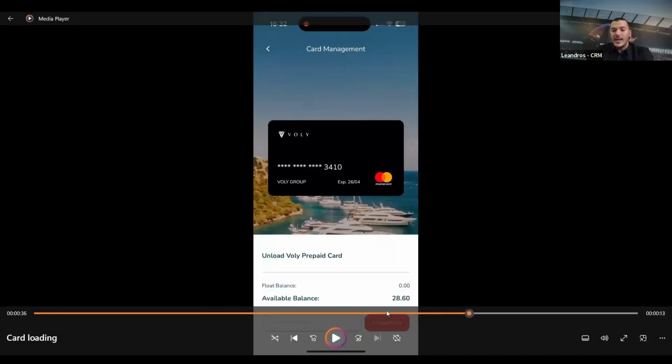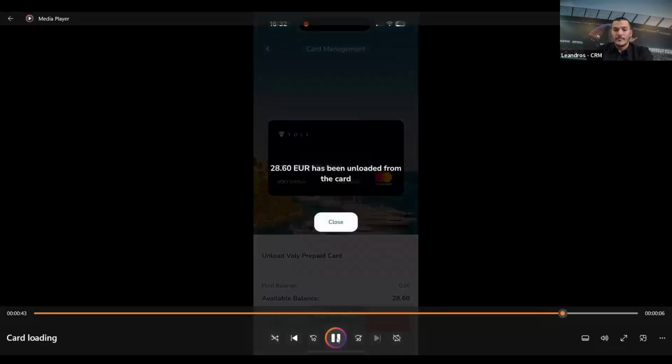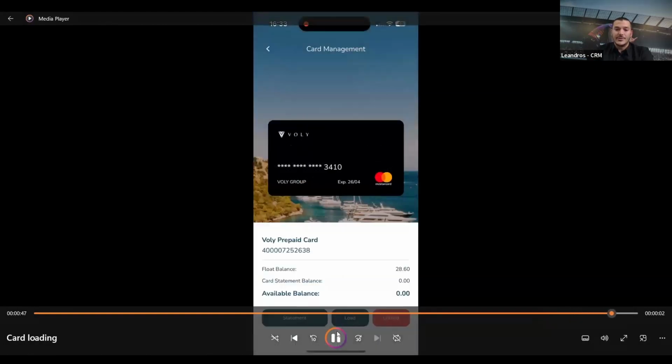And to do the unloading of the card, it's exactly the same process. We just click on the unload button instead, and we select how much money we would like to reduce from the card. A quick reminder, once we unload the funds from the card, they go back to the float. You can see it being updated, and that's all done. And for the reflection, you can see available balance of the card is 0. The float balance is £20.60, the funds we have just unloaded.